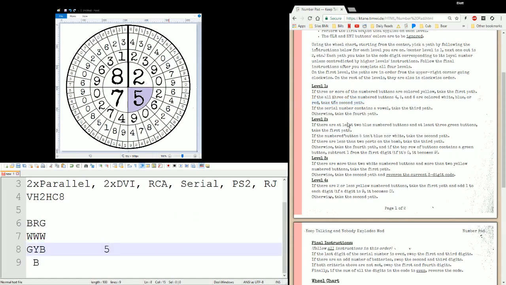Let's go to level 2. And as soon as you get a rule, jump to the next level. So let's look at level 2 now. For level 2, if there are at least 2 numbered buttons, and at least 3 green buttons, just 2. Remember the enter that we had didn't count, so only the numbered buttons count. There's only 2, so that's not true. If the number button 5, that's your center, isn't white nor blue, it is, so that's false. If there are less than 2 ports on the bomb, no. Otherwise, take the fourth path.